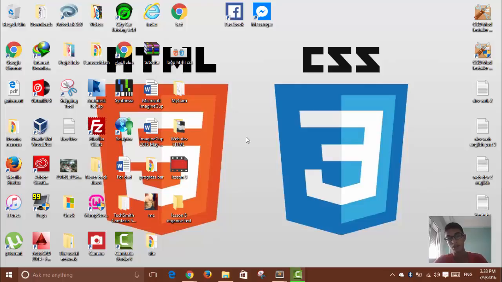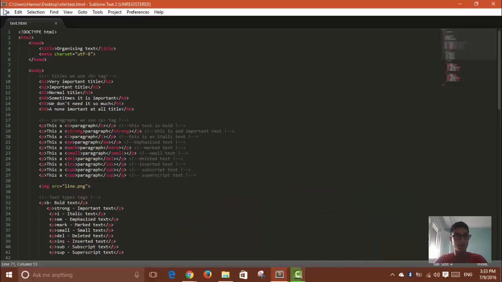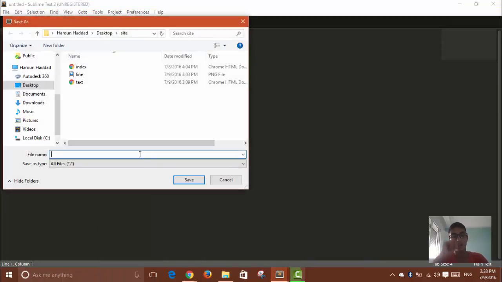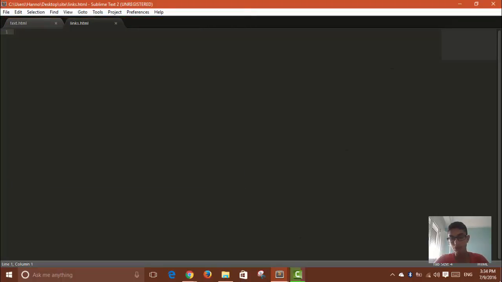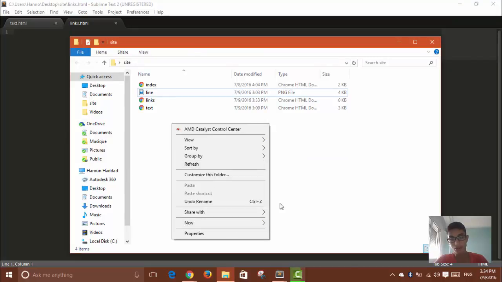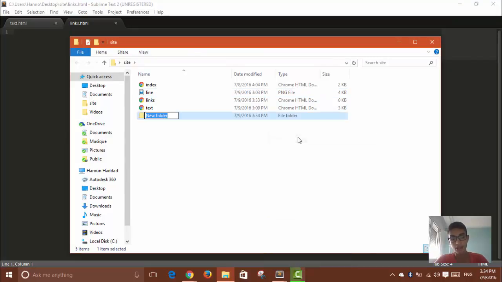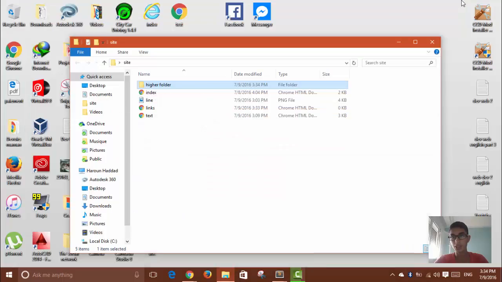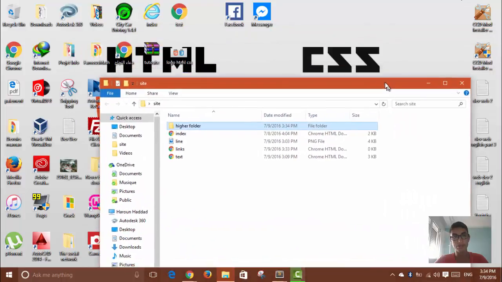So guys, let's firstly create this file. So new file, and I will save this file and call it links.html, guys. I'm going back to my website folder, and I'm going to create a new folder which will be higher than my website folder. I will call it higher folder, and in this folder I will put an HTML page.